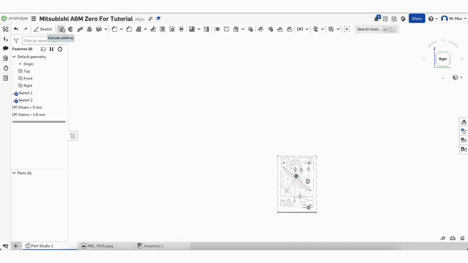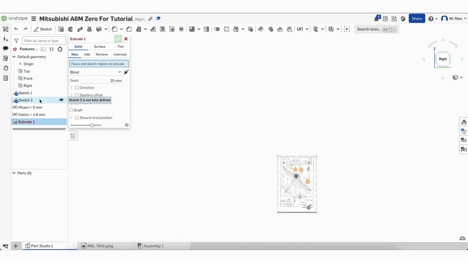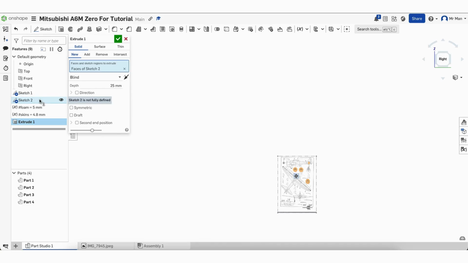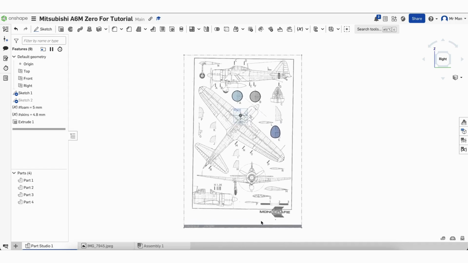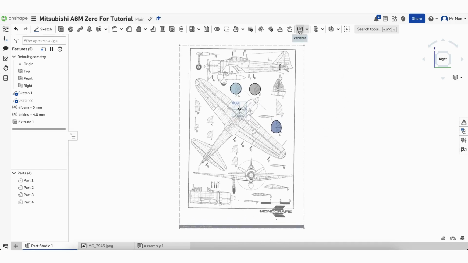So select sketch 2 and type in foam. There you go. Alright, there you go, they've extruded. Now, what you want to do is reselect sketch 2, make it visible, and you'll see why in just a second, because now we need to rotate them.